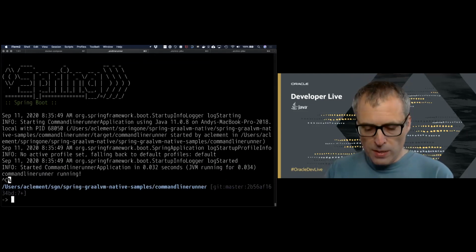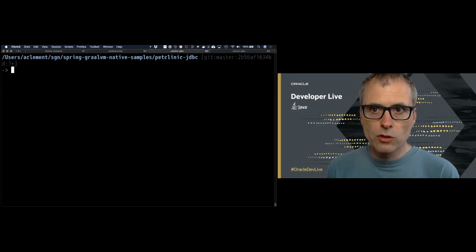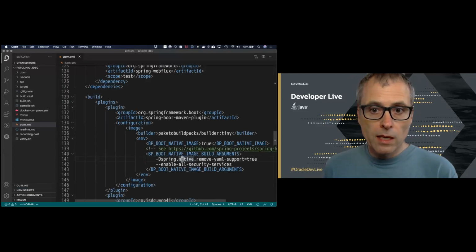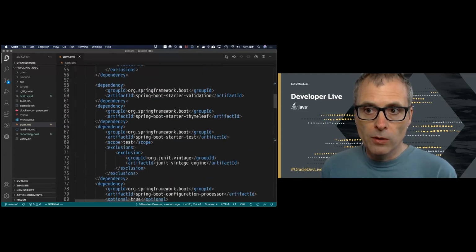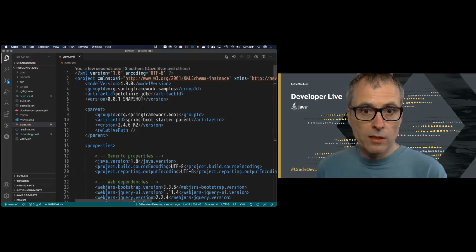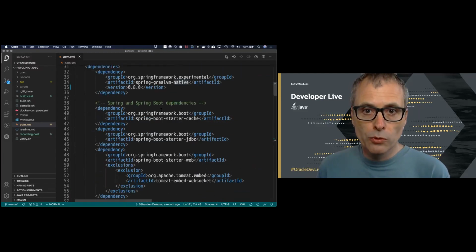But let's look at a bigger sample, something real. So let's jump over to looking at Petclinic. So this is Petclinic with a MySQL database. And yeah, we're still in the sample, so I encourage you to go and have a look at it. I just want to look in the POM and see that it's done those steps that I talked about. So it is on a milestone build of Boot 2.4.